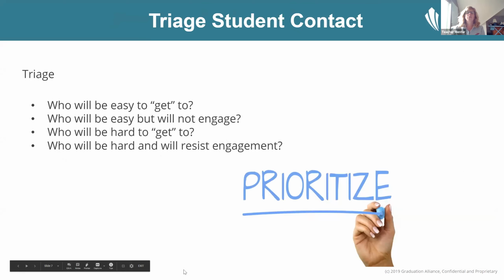Then after that, really triaging student contact. We worry and we think about equity with students and being able to reach our classrooms.